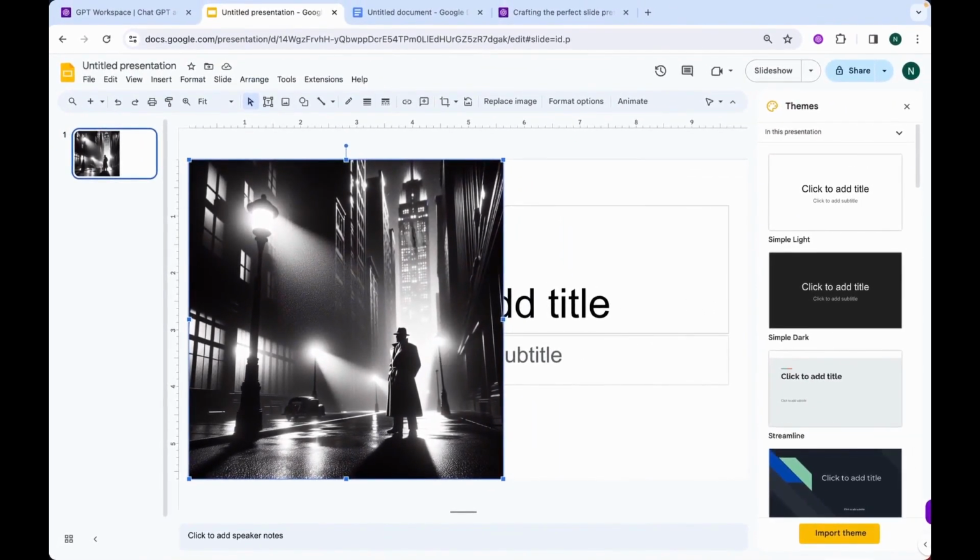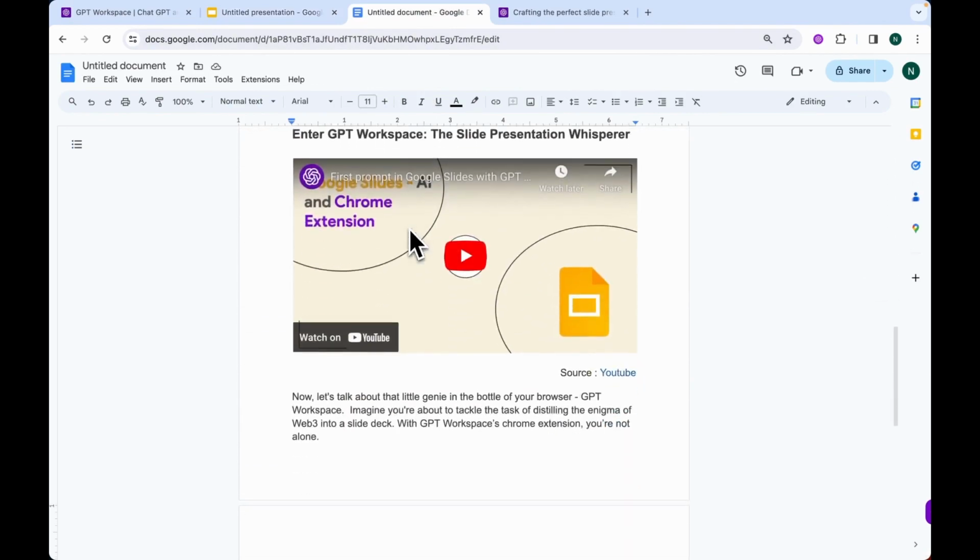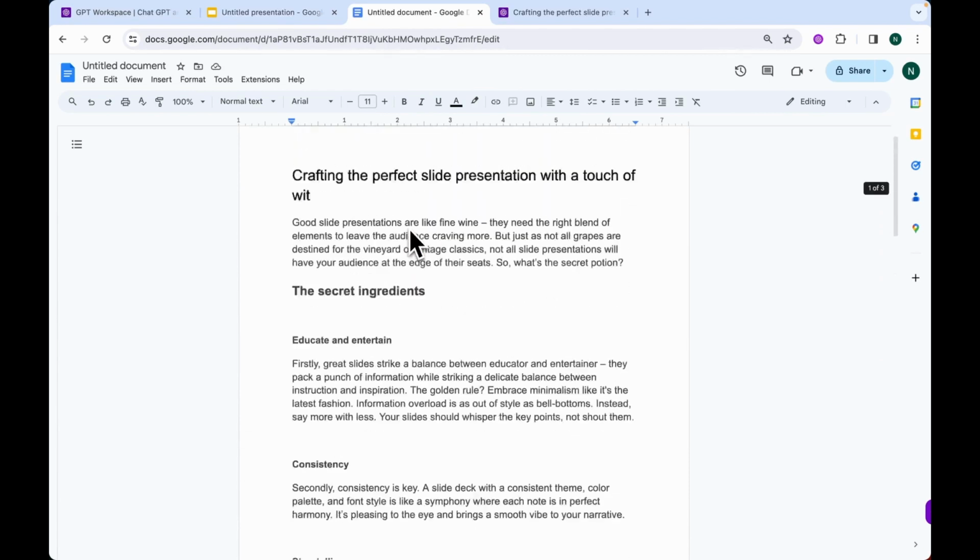But what about Google Docs? Can the extension handle a text environment? Spoiler alert, absolutely. All right, let's turn it up a notch.